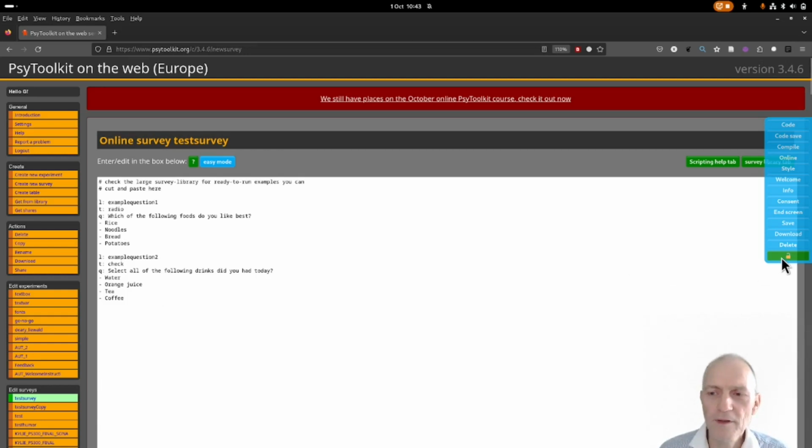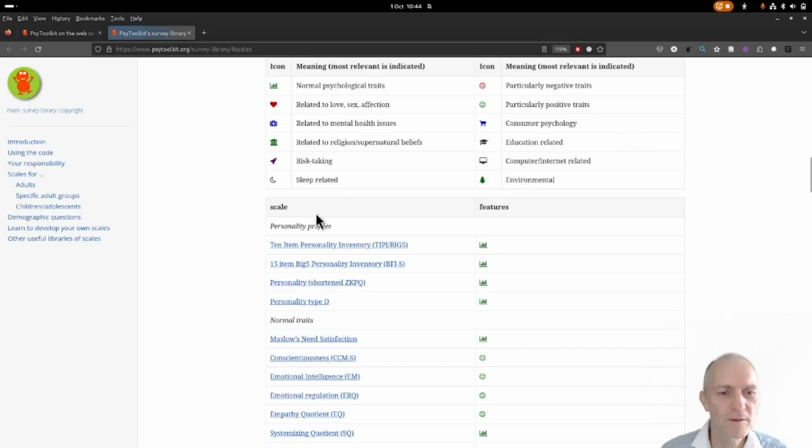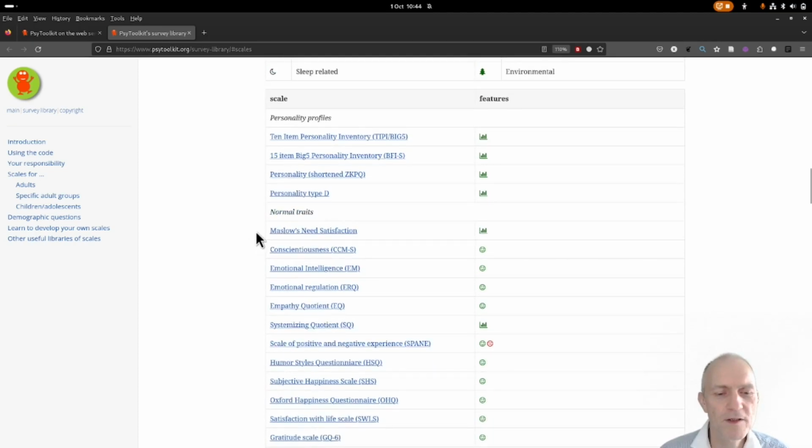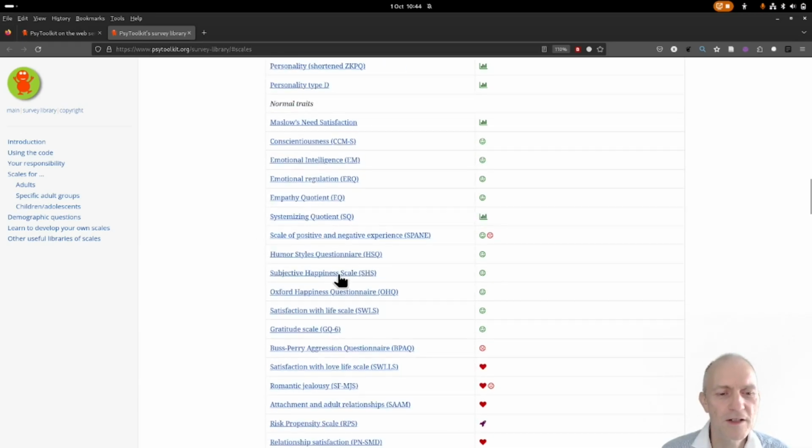Now, I have this little side panel here in blue. If you don't like that, normally it is not locked, so it's in the side, but if you want it, you can lock it. Now that actually hides a little bit here the survey library tab, so I click on there. Now let's say I want a questionnaire about happiness. So there are lots of surveys, there are more than 100. So let's take here the subjective happiness scale, for example.